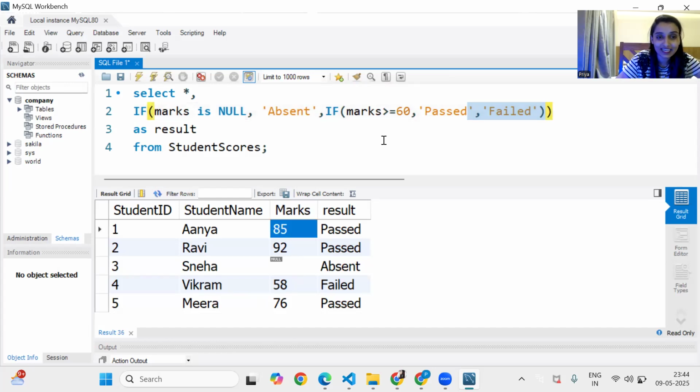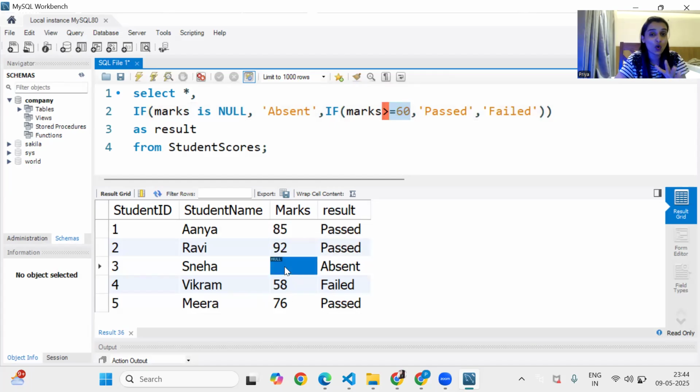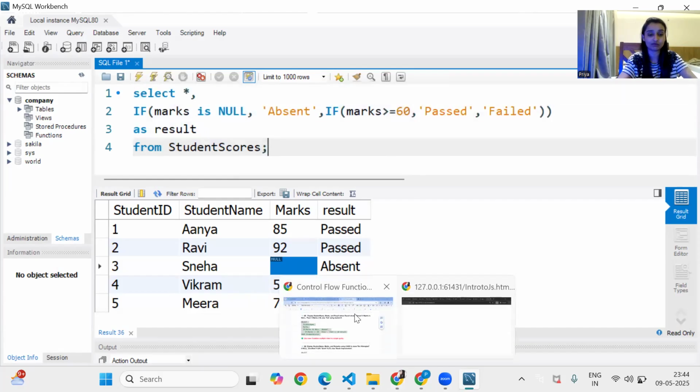See, is it greater than 60? Yes, passed. Greater than 60? Yes, passed. Greater than 60? No. So it won't display failed, guys, because this condition will be checked first. Is this null? Yes. So return absent. Okay. So if I execute, this is my result. I hope I am clear with nested if. Okay.